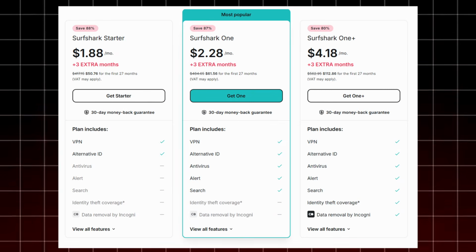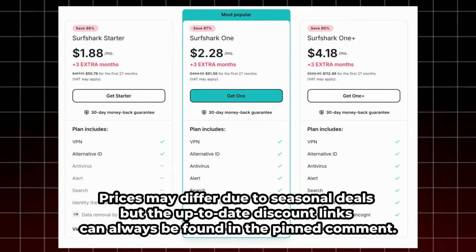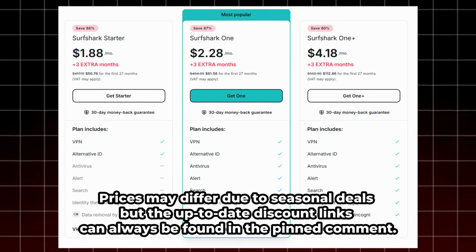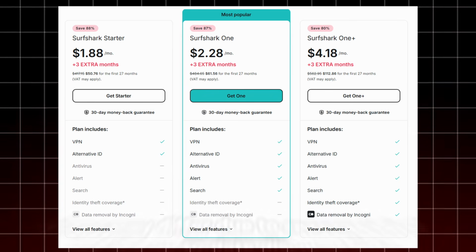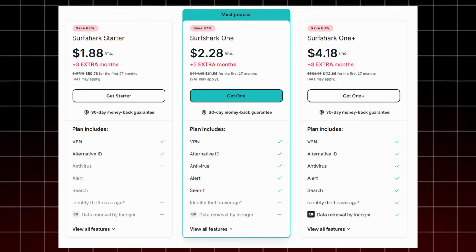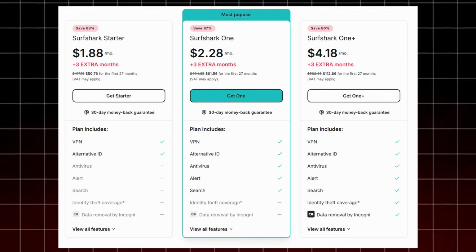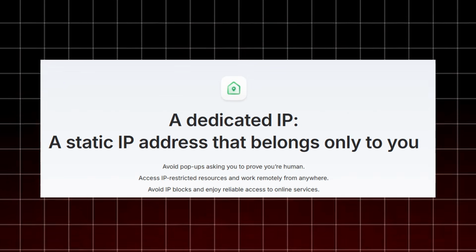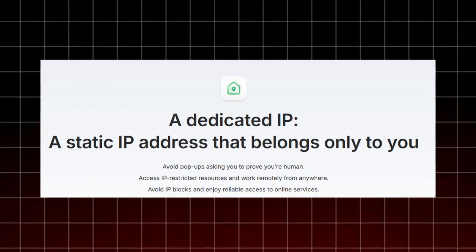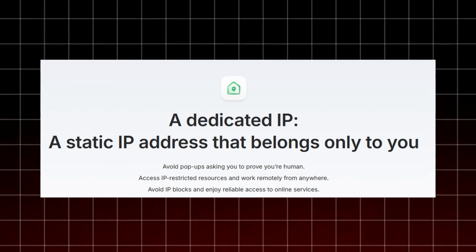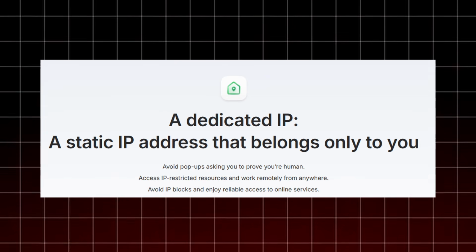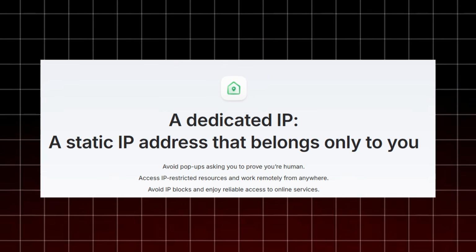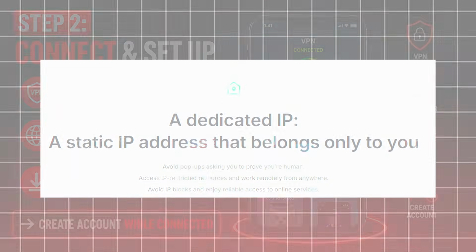When it comes to plans, Surfshark also offers a few options depending on your needs. It's worth checking all the plan options to see what works best for you. Just like with NordVPN, the longer plans, especially the 2-year option, are the most cost-effective. You can also upgrade with a dedicated IP, which gives you a unique static IP address instead of a shared one. This can help keep your connection more consistent and reduce the chances of any issues.